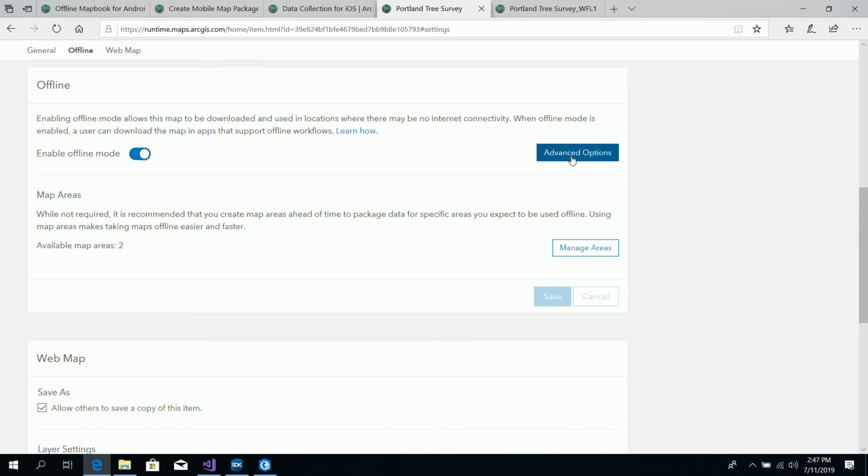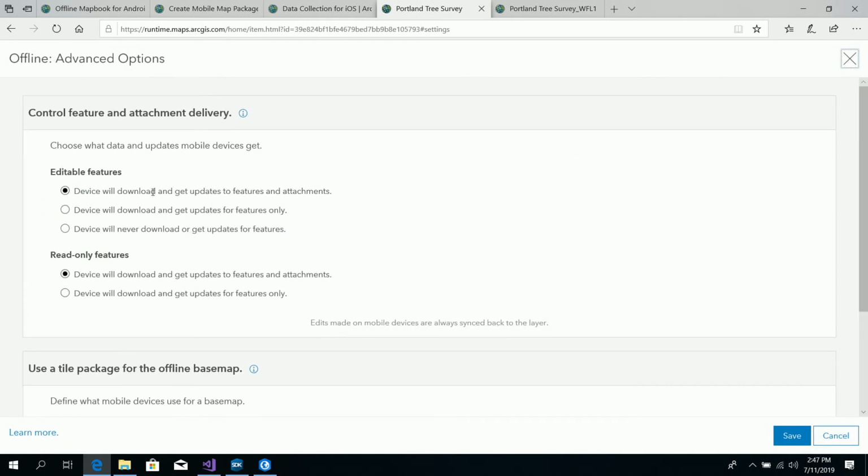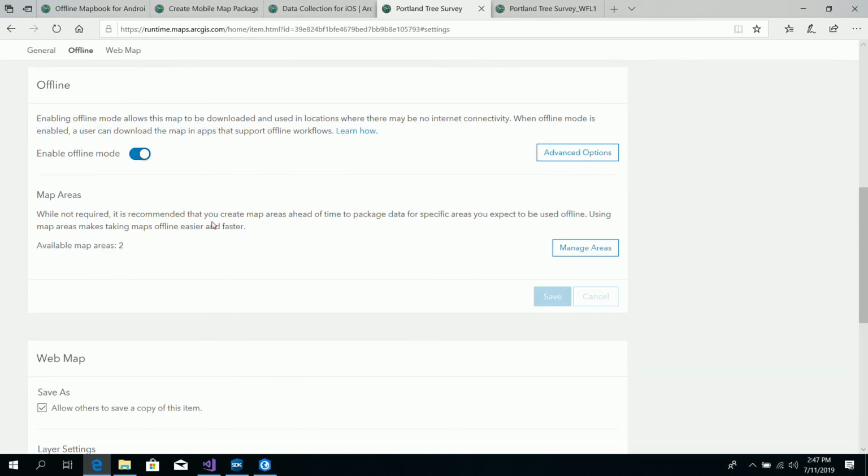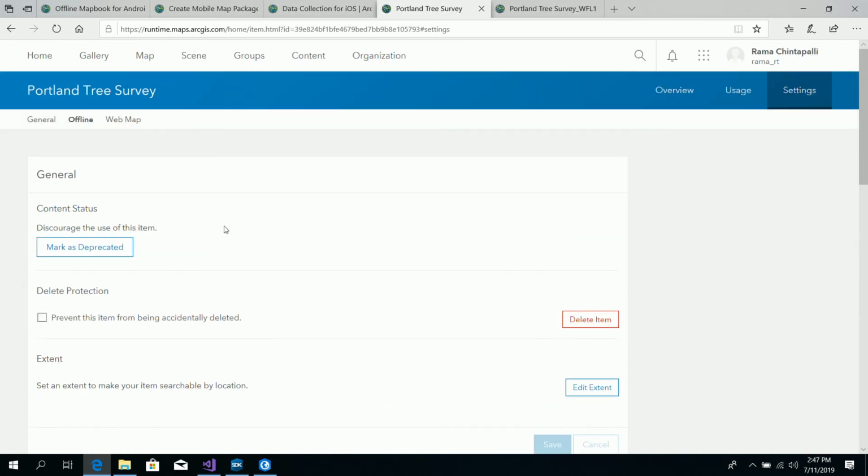And there are more advanced options as well on how you want to control the feature and the attachment delivery, as well as how you want to control the offline base map, whether you want to download the whole base map, or you want to use a base map which is already pre-packaged and already deployed onto the device. So you can enable all those settings here. Once you enable the web map for offline, then you can go to your app and download it.